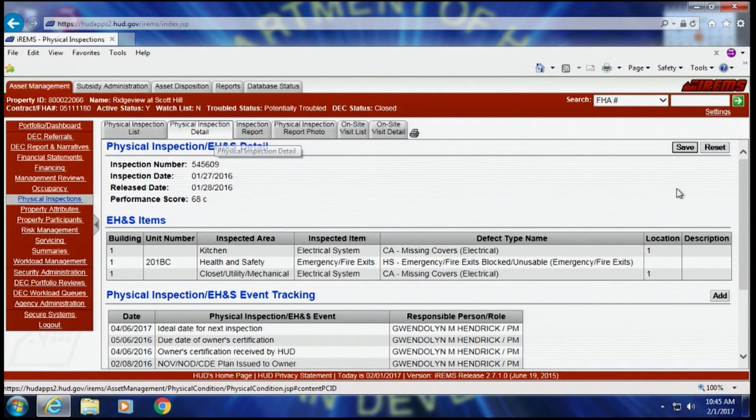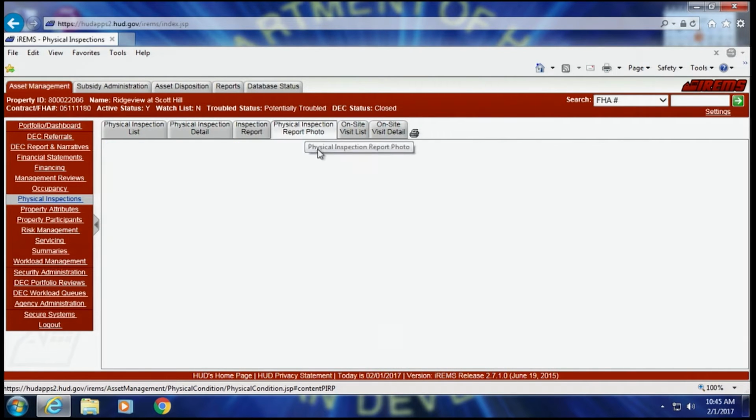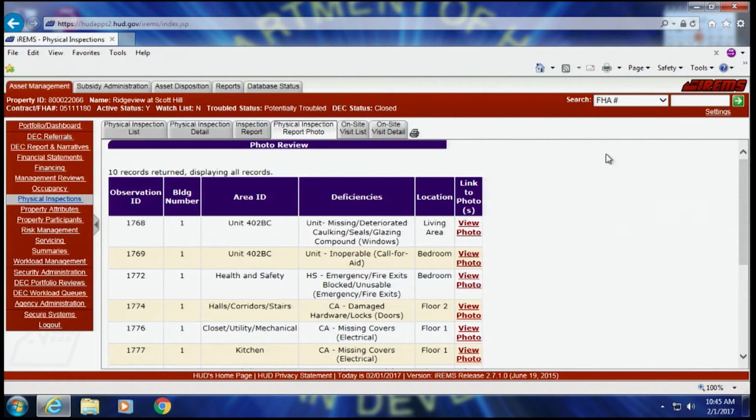If we go to the inspection detail, we can immediately see that there were EH&S items, that's exigent health and safety items, that were found on the property. If we go over to the REAC inspection report photo, these photos are going to be the EH&S that we saw on the previous screen, as well as any level 3 deficiency that was found.